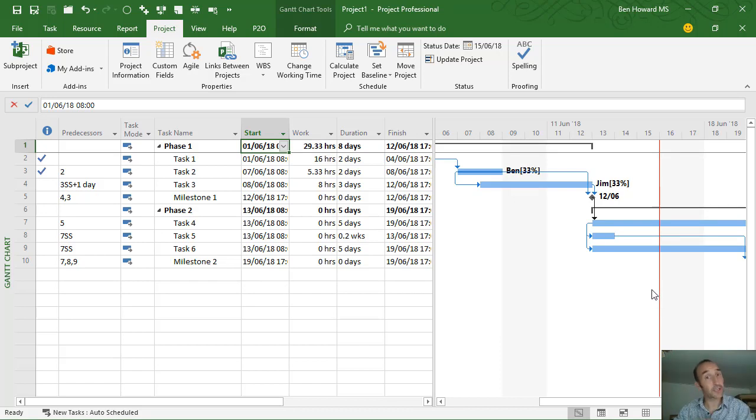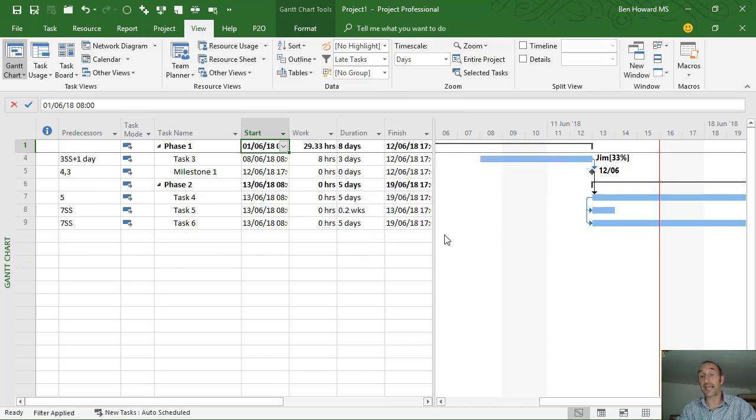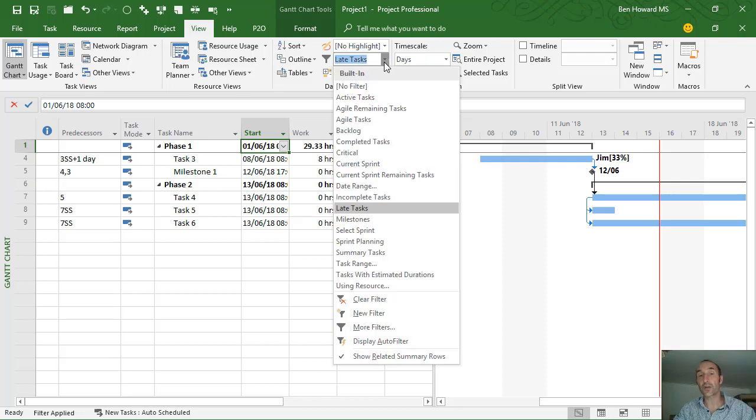So let's just have a look at another way of viewing tasks. Lots of people want to do this. Let's just have a look at all of my late tasks. And in here we've got a filter called late tasks. Okay. So these are all the tasks that should have been started by the 15th, but haven't yet been started. So you see, it's easy to view and structure the data.